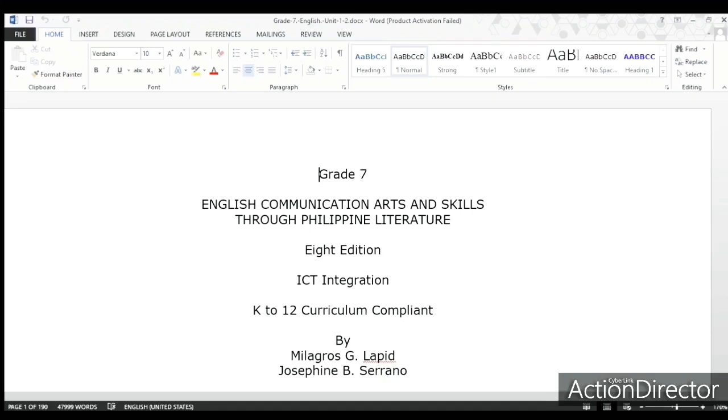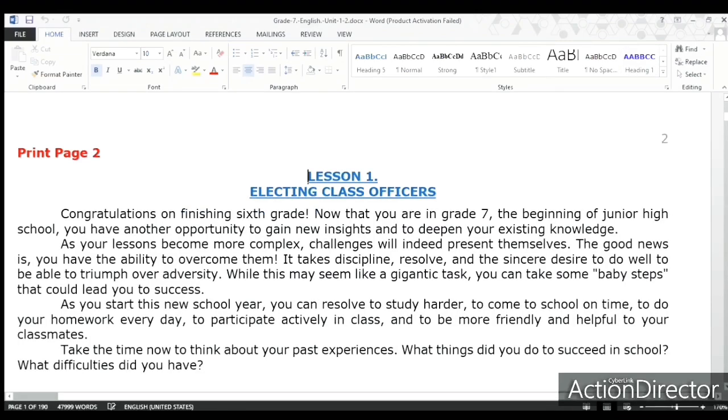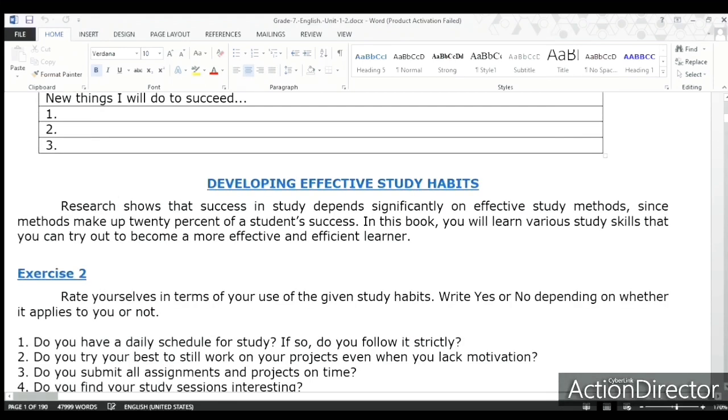Okay. So first thing to do is the single letter navigation. With single letter navigation, we will just press one key or one character, and this character will not be typed on the screen. So example, if we want to move from heading to heading, I'll just press H. Link Unit 1. Link Lesson 1. Link Exercise 1. Link Heading Level 3. Link Developing Effective Study Habits. Heading Level 2.